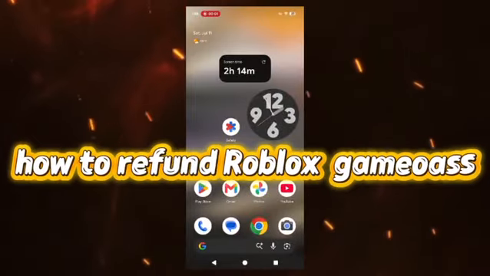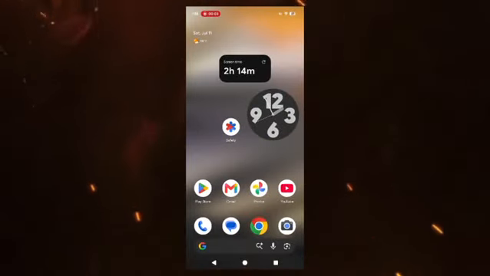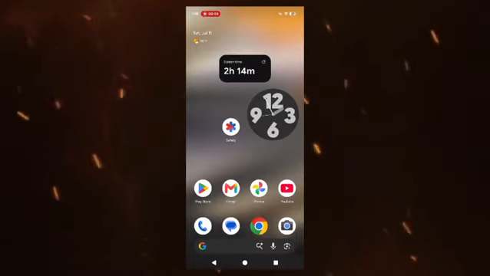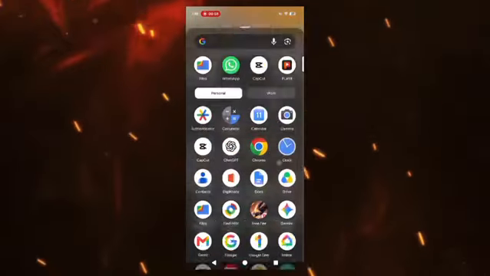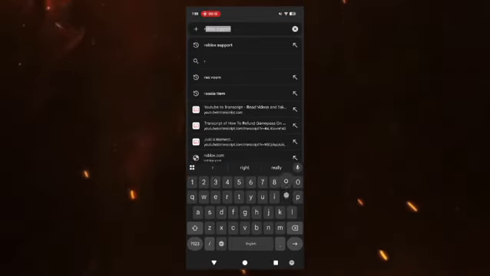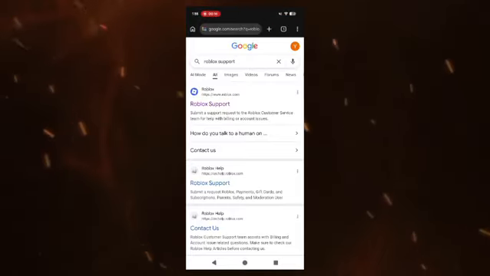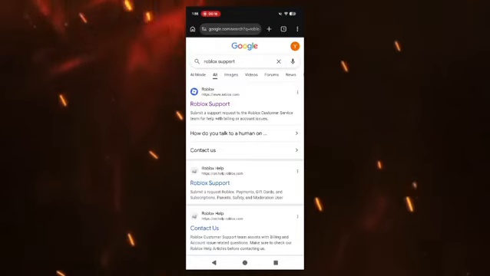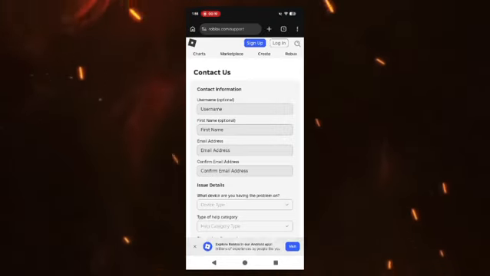How to refund a Roblox Game Pass. Updated guide. In this tutorial, I'll show you how to request a refund for a Roblox Game Pass. First, open the Roblox website. In the address bar, replace /home with /support, then press enter. This will take you to the Roblox Contact Us page.